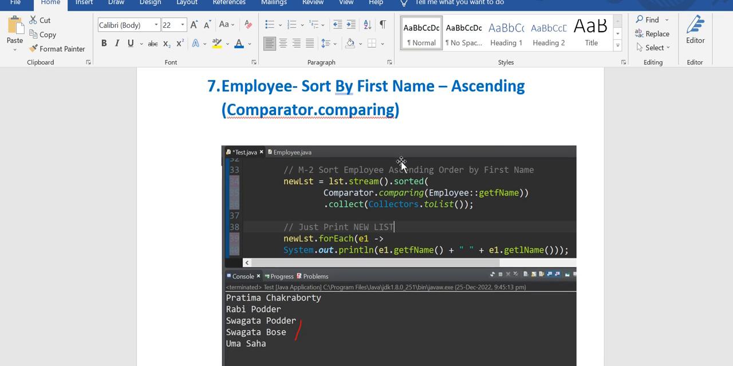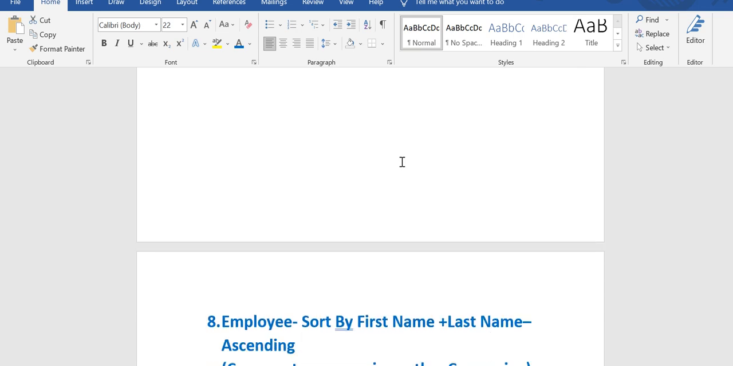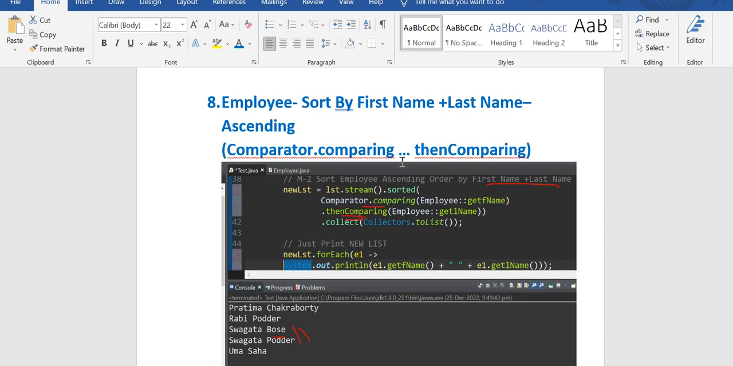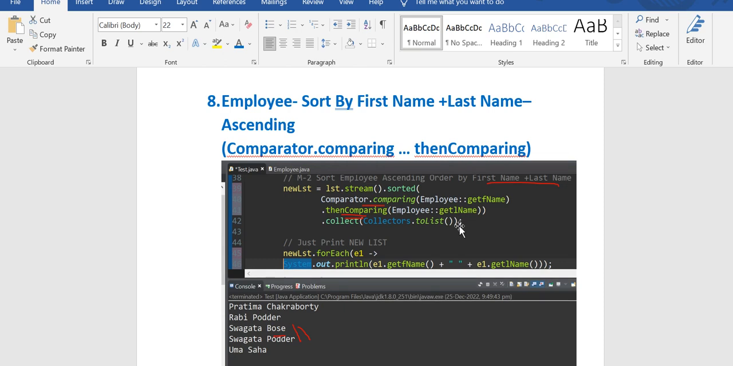So sort by first name is done. Now sort by first name as well as last name: Comparator.comparing Employee getFirstName, then comparing Employee getLastName. So it's sorting by both first name as well as last name. Now it will be sorted perfectly. That was our aim: to sort Employee by both first name as well as last name.